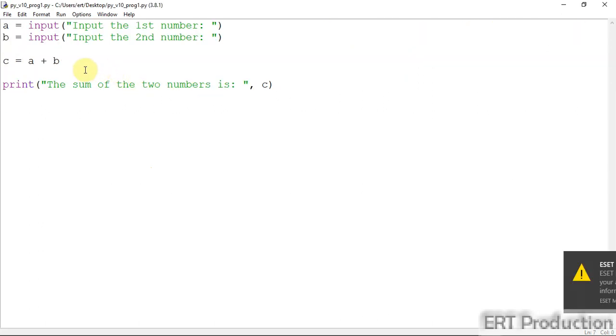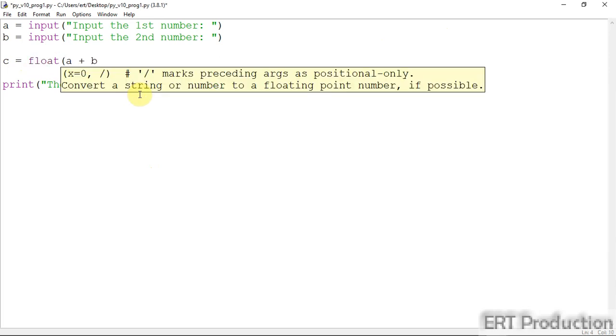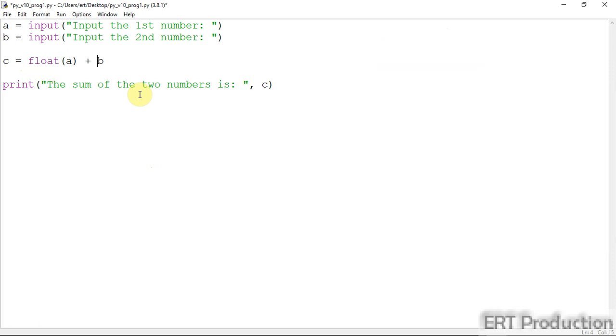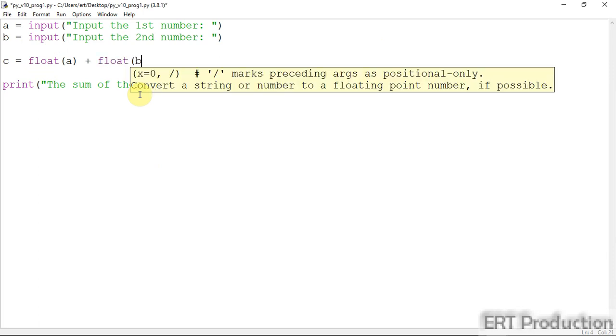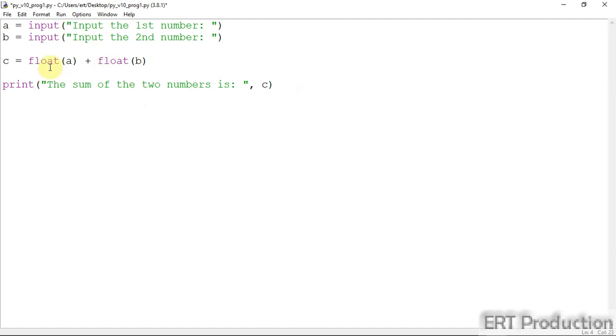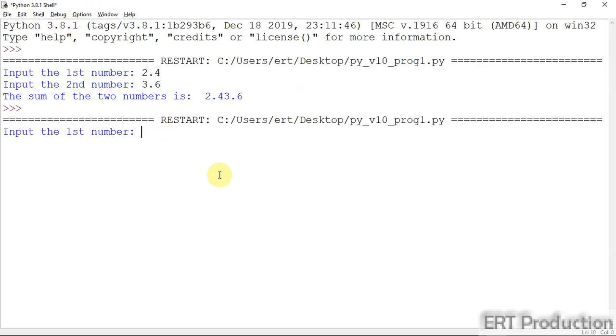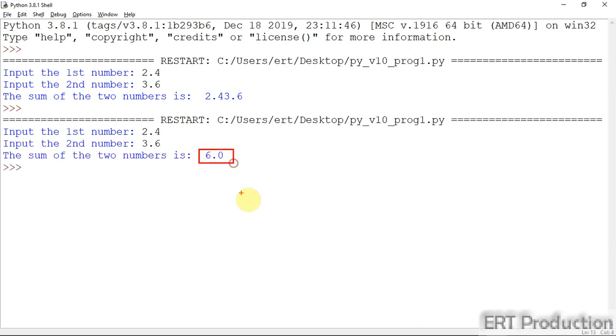Here we change this line C equal A plus B to C equal float bracket A plus float bracket B. It means to treat A and B as floating point numbers and add them together and store the result to C. We save the file now and then run. We input 2.4 and 3.6 again. You see the result is 6. It means that the calculation now is based on floating point numbers.